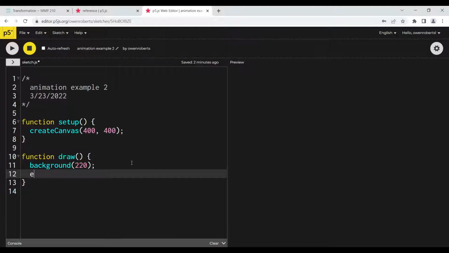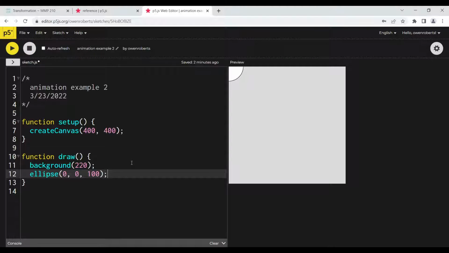So if I draw an ellipse at 0, 0, and let's do 100 pixels, we see that the origin of the ellipse is that top left corner of the canvas, like we've been doing all semester. And I can actually move the ellipse without changing any of the values in the ellipse if I translate the canvas itself. So I can say translate, and I could translate to 200, 200. And so that's halfway across and halfway down in the canvas. And so now the origin point for my canvas is actually in the middle, as opposed to the top left. And so I can reorient the canvas and use new values based on that.